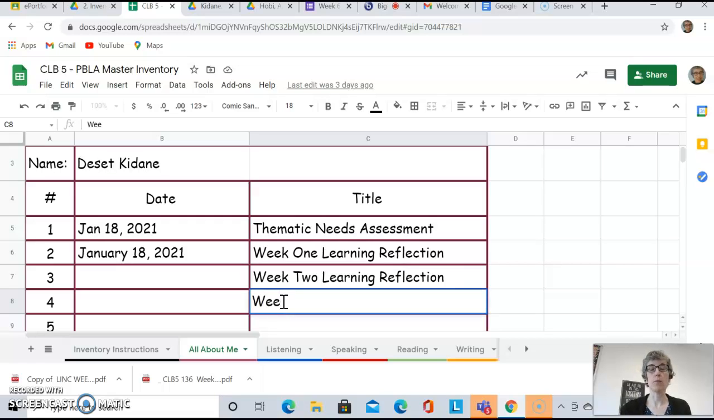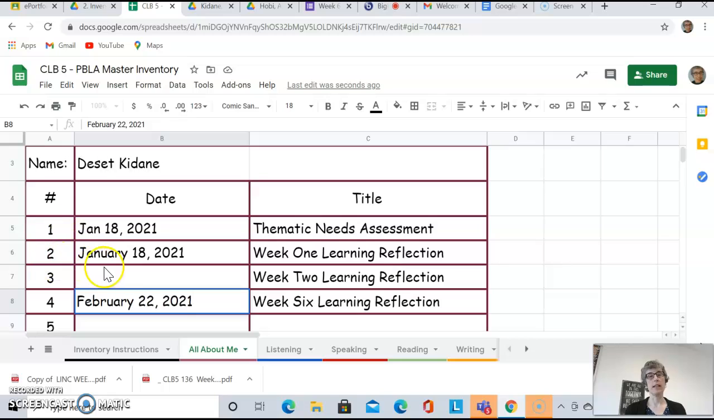So we start our words with a capital letter because it's a title, it's a name. Week 6 learning reflection. Oops. Okay, and the date today is February 22nd, 2021. And I guess the week 2 it's filled in. We'll put a date in there.